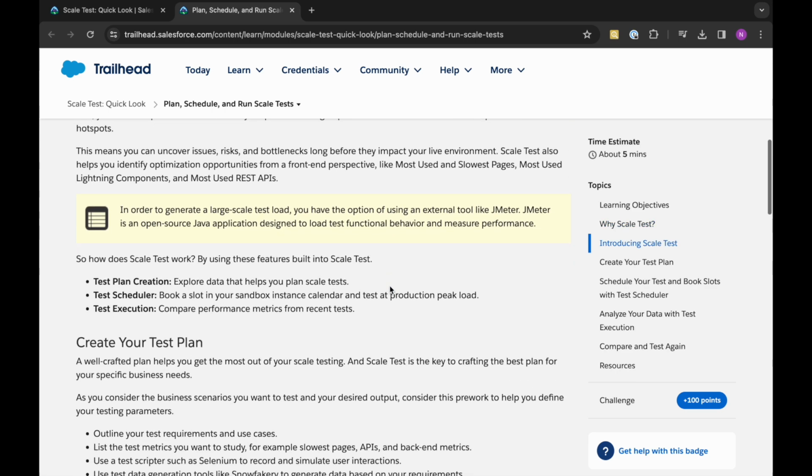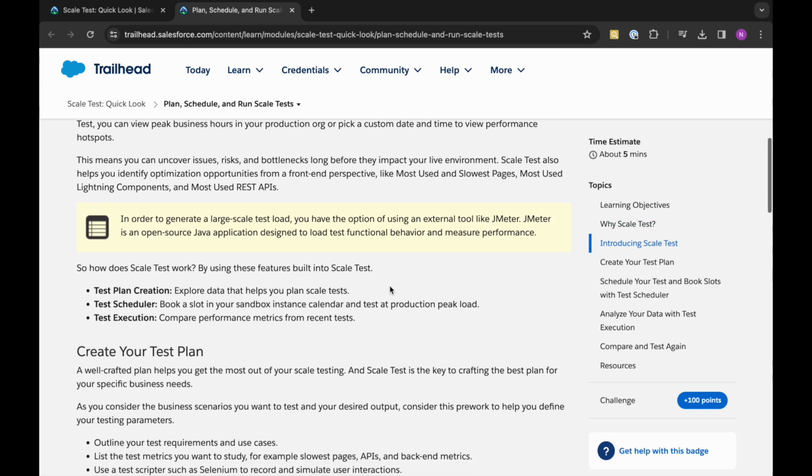And how can we do it? We need to have three things prepared to do the scale testing. That is plan creation, what needs to be tested and how we want to test it. Then test scheduler, when we want to test it. We can have a time frame from 1 day to 2 weeks, so for that we can book it in advance as well. And test execution, when the results come in we can compare the performances from recent tests.